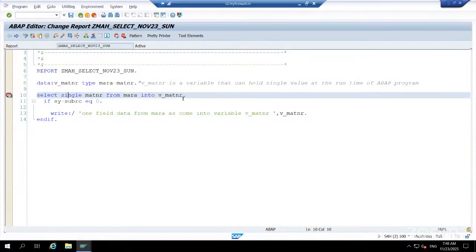Suppose, where material type, MTART, is one field, right? Material type in the MARA table. Suppose I give some X, Y, Z, ABC, meaning some wrong information. I'm trying to give a wrong input value. Tell me now, will this select statement become success or failure? Think and tell me.